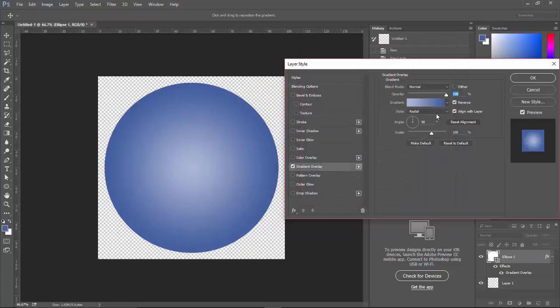Now notice I had this on the style of my gradient. It's radial, not linear, but radial. In Photoshop, you can actually do several different types of styles. You can do linear, radial, angle, reflected, and diamond. This one in particular is radial. Make sure your reverse is checked, align with layers is checked. That's good for our gradient.